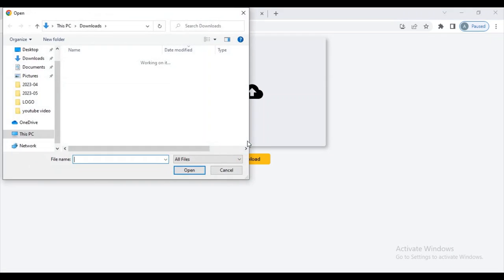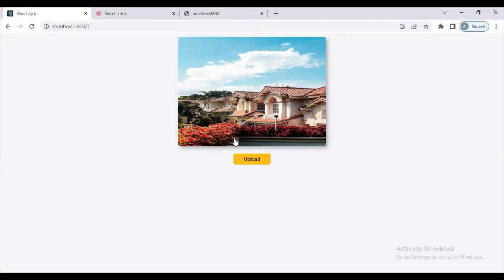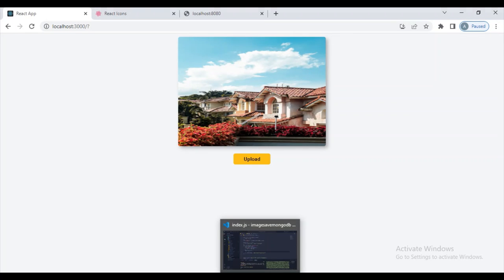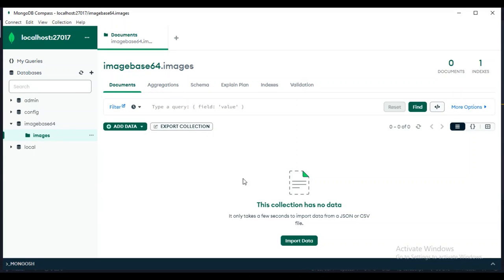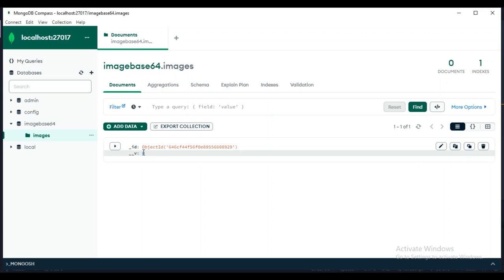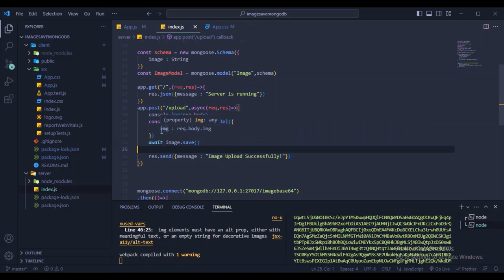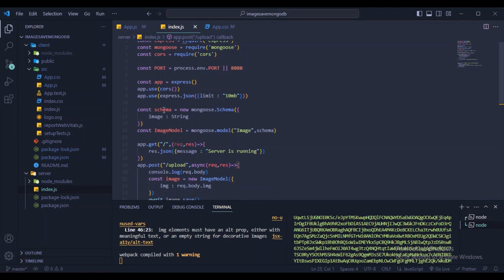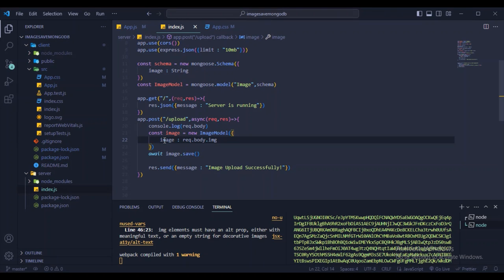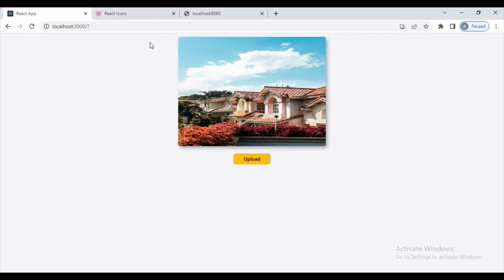Now select the image, click on upload, and go to VS Code. Now let's go here and refresh our MongoDB Compass. Okay, now see, this object is created, but in this object no image is available. Let me see why this image is not available. Here I was sending img, but I created the schema with the field named image, and here I was sending only img. Let me change this, and now let's send the image again.